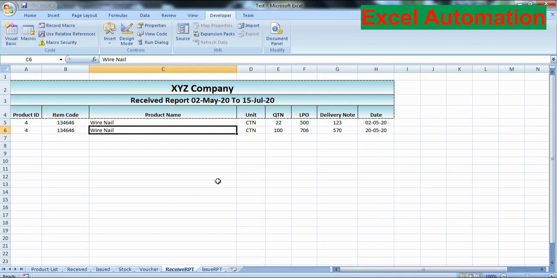But obviously if you give this report to anyone, it is not a complete report. You have to have a total of the quantity so that everybody who sees the report can easily know how much quantity is received.